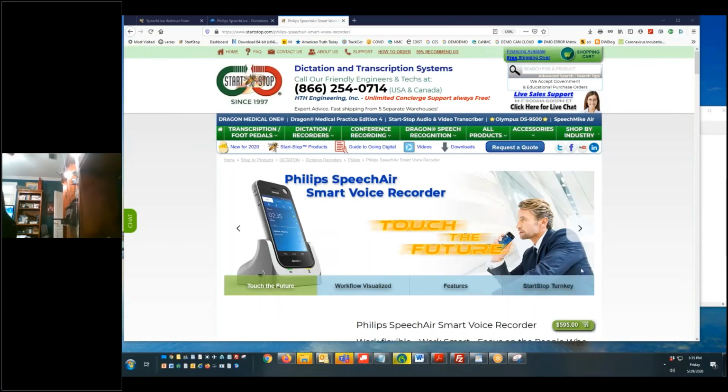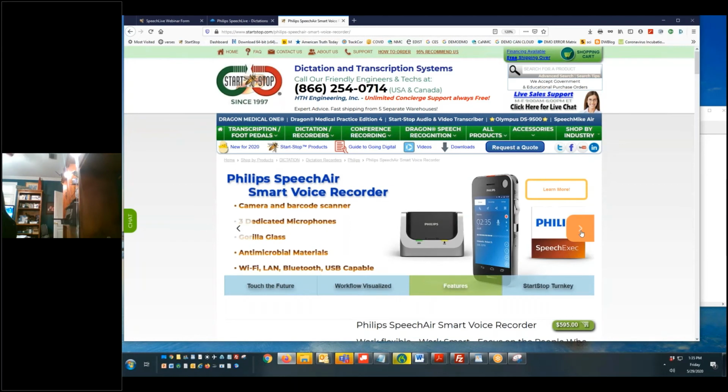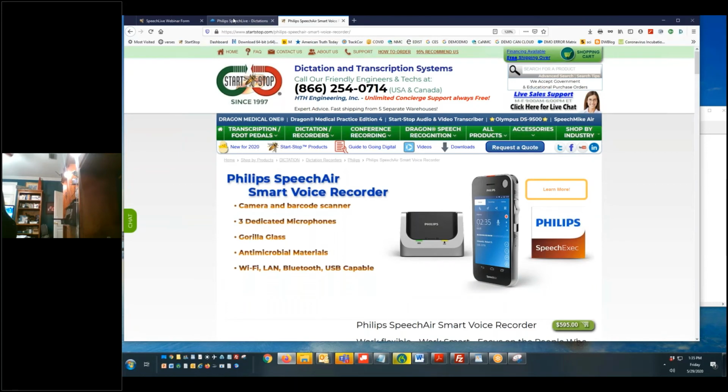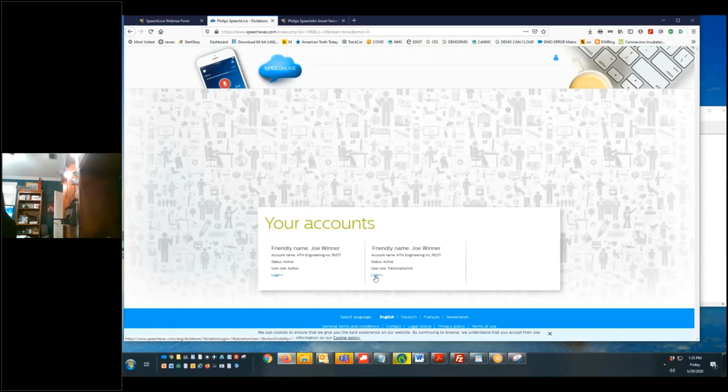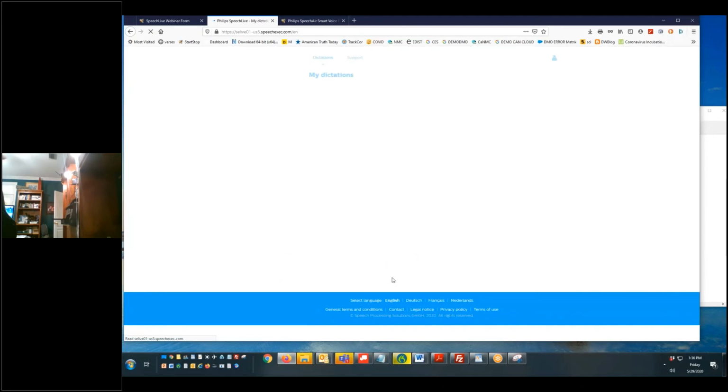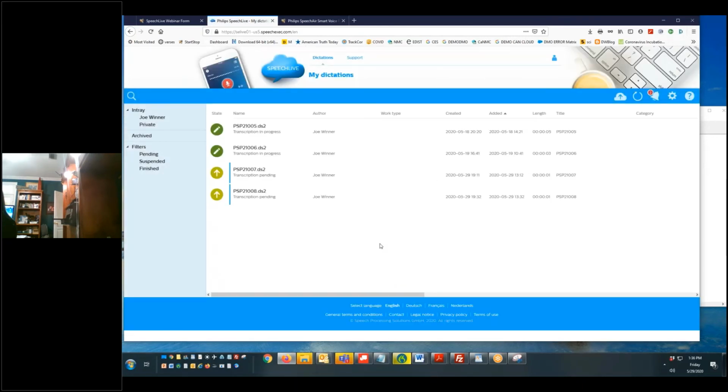All right, so I'm using a Philips SpeechAir Smart Voice Recorder, and that is an excellent device because it works from Wi-Fi. It works everywhere, so you can be anywhere literally and do your dictation with a slide switch. You can listen to your dictation. When the dictation is over, you can rewind it and play it back, and when you're happy with it, a simple button press and it'll show up in your SpeechLive account. So if I log in, let's say I'm the transcriptionist here, and I've got some dictations pending.